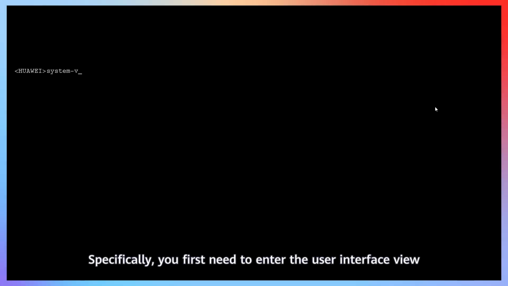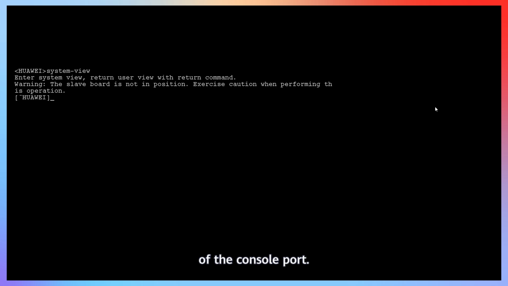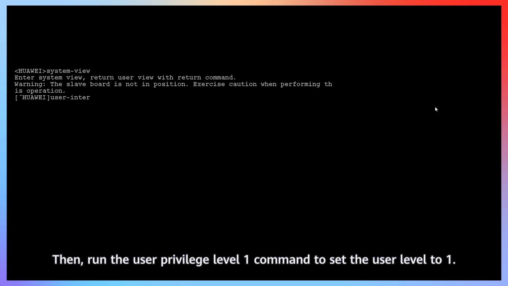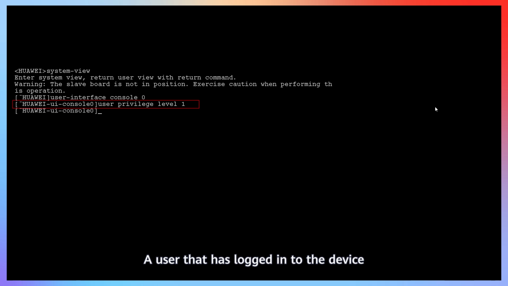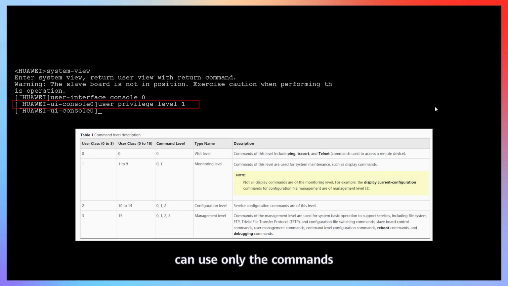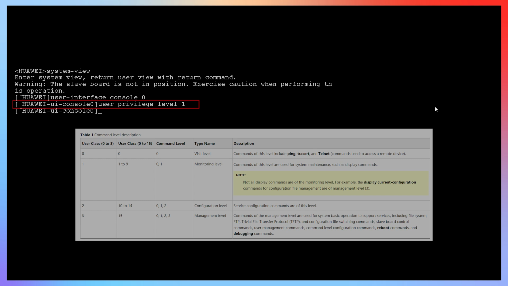Specifically, you first need to enter the user interface view of the console port. Then, run the user privilege level 1 command to set the user level to 1. A user that has logged in to the device can use only the commands at the same or lower level than the user level. If the command level configured for a user interface conflicts with the user level configured for a user, the configured user level takes precedence.